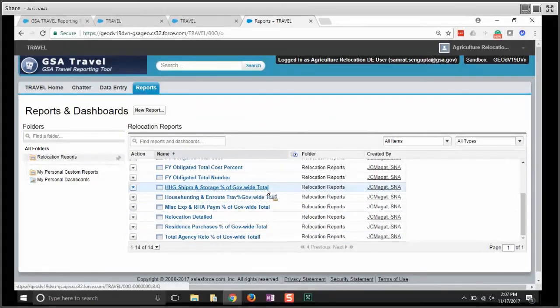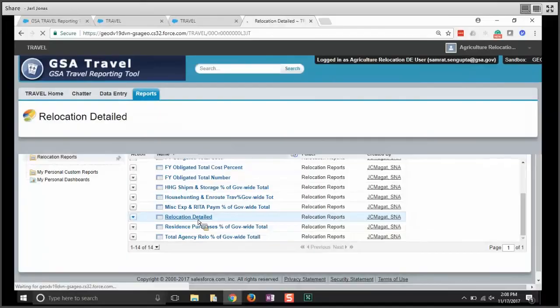And then there's also the percentage of GovWide total, which is the report that shows us against all of the other agencies that are reporting information. This is going to be more useful after the reporting period deadline of November 30th, after everyone has submitted their information. You'll also see that there's a detailed report that will show all of the information that we've input. I'm going to show that one to you as we review how we can run the report.